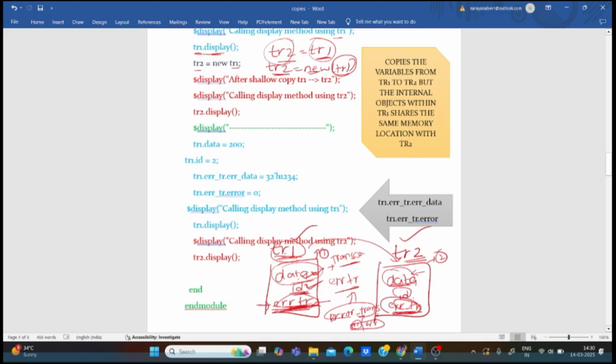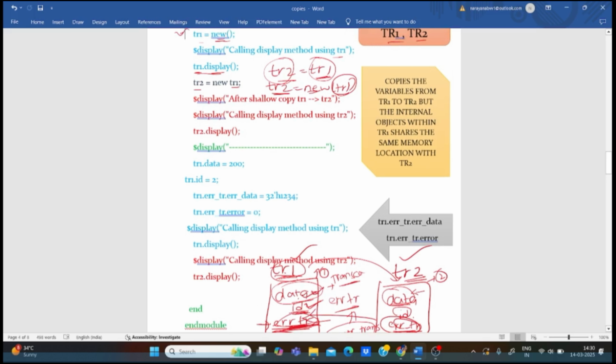Again, if you change with the TR2 handle also, it will be affected in TR1. Let me show you an example for it. So here, until here you got it clear, right? TR2 equal to new TR1. Now what happens? $display after shallow copy. Again I am calling TR2 display. Before copying I have called with TR1 display. After copy I am calling it with TR2 display.